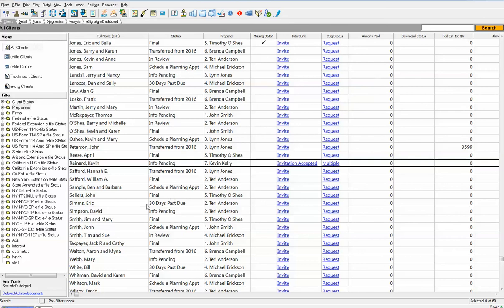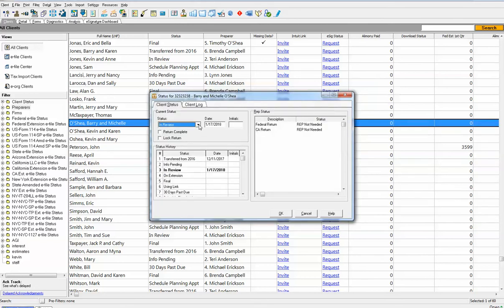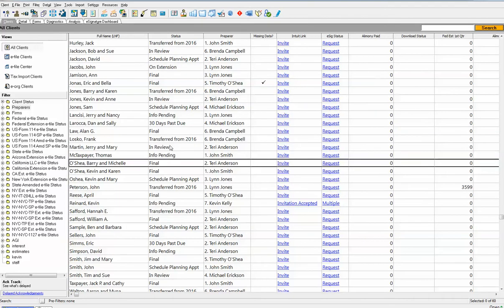So to change the status, which I showed you in a previous video, all you do is highlight the client, click the status button at the top, and change it to what the current status is. We'll mark this return as final. And click, and that's all you do.